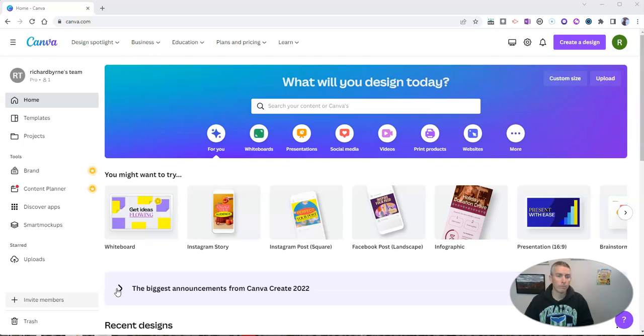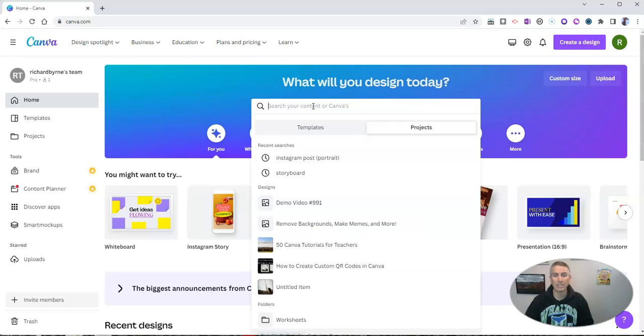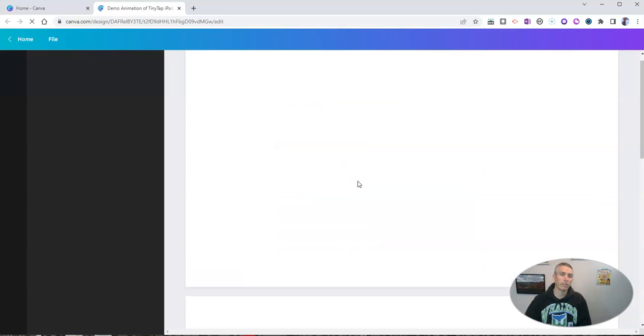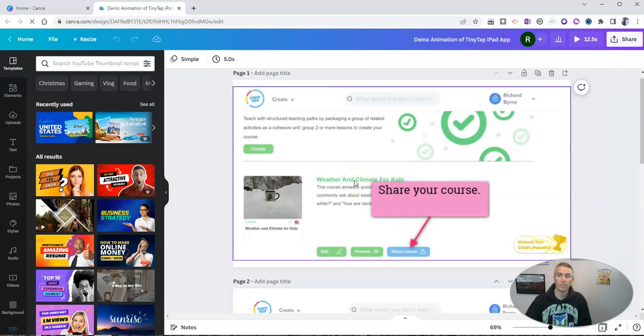First of all, there's a few different ways you can do this. First of all, you can just go up here and search your existing projects. And let's say I'm looking for like a demo video that I know I've made. Oh, there it is, and there's my demo animation of the TinyTap iPad app. And that'll take me right into that project.